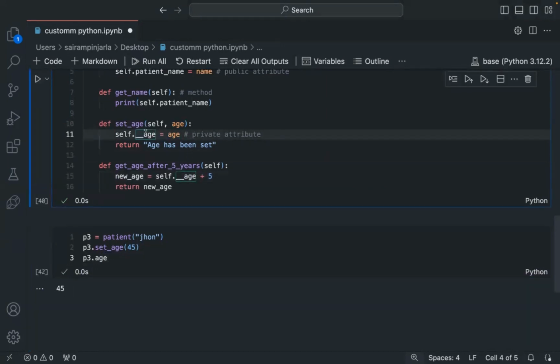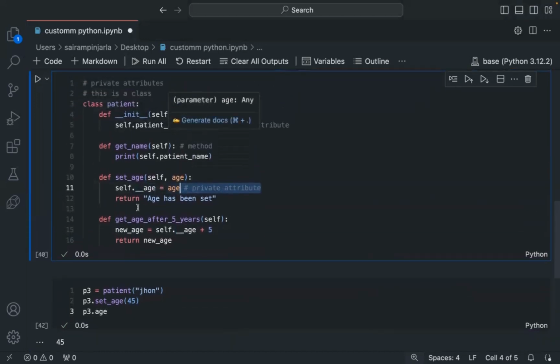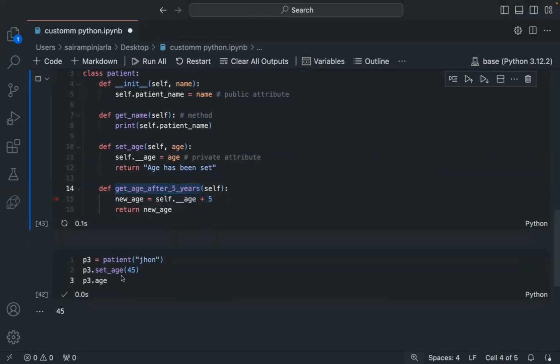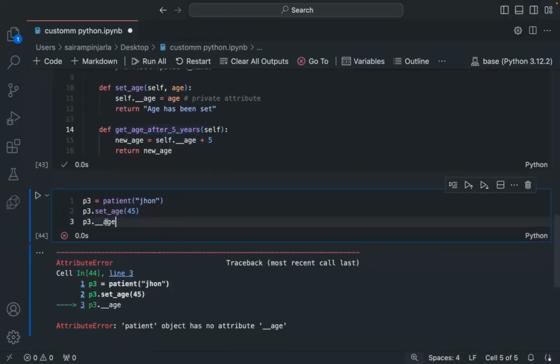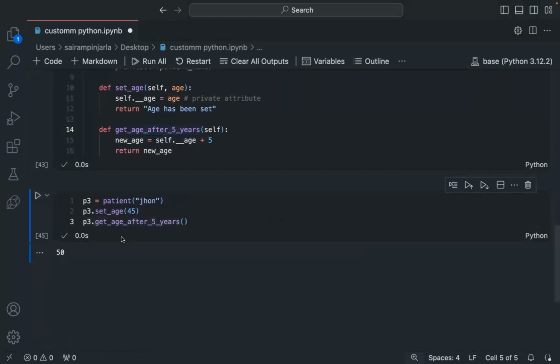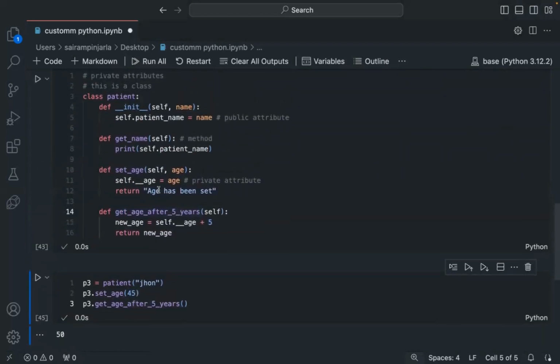So whenever we add underscores, it will be counted as a private attribute. But this private attribute can be accessed inside of the class. So across all of my methods, I can use this particular attribute. Here I'm taking that age, adding 5 to it, and returning the new age. This function will work fine without any issues. So I may not be able to access this part, but I'll be able to access this part. Okay, so that is how we can create private attributes.